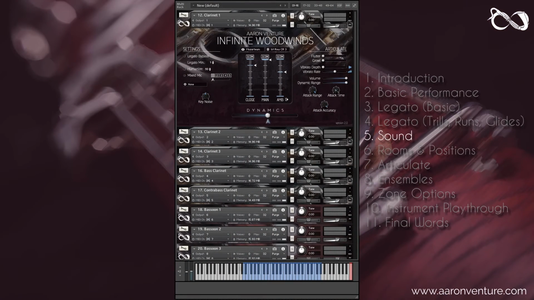Infinite Woodwinds was recorded dry and sampled chromatically. Just like Infinite Brass, all the woods are non-linear, meaning there are subtle scripted pitch, volume, and tonal variations every time you play a note. It isn't obvious, it works on a subconscious level, so playing never really feels like you're machine gunning. There are no staccato overlays, each instrument is always a single voice.